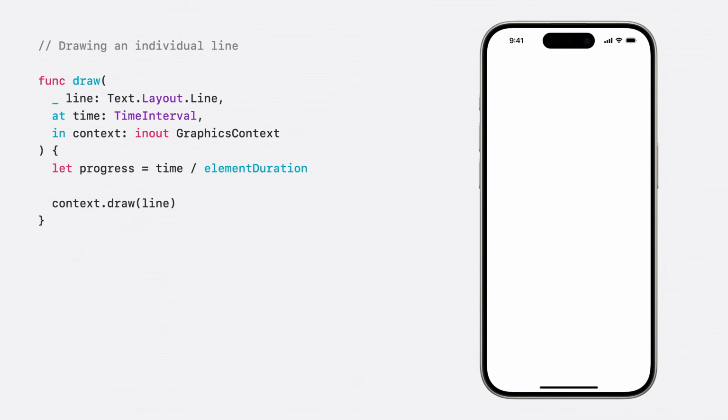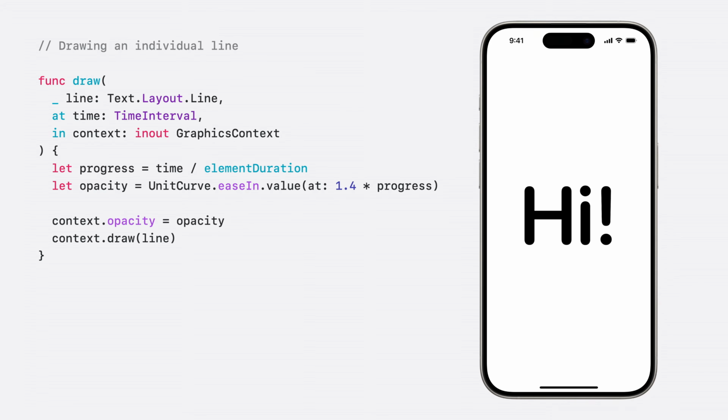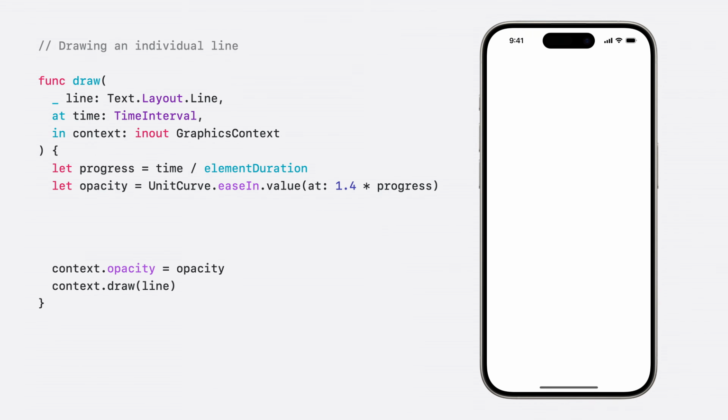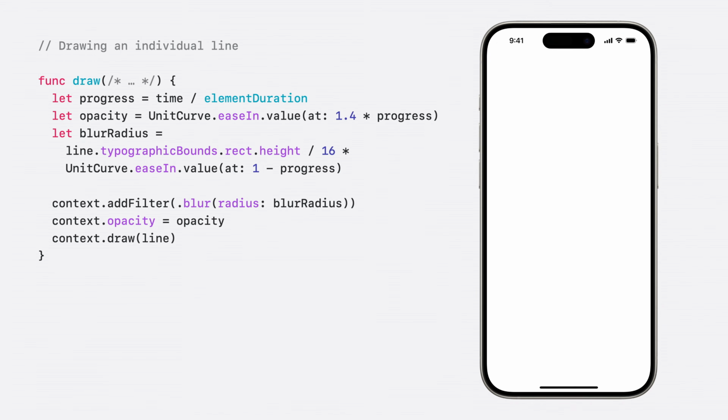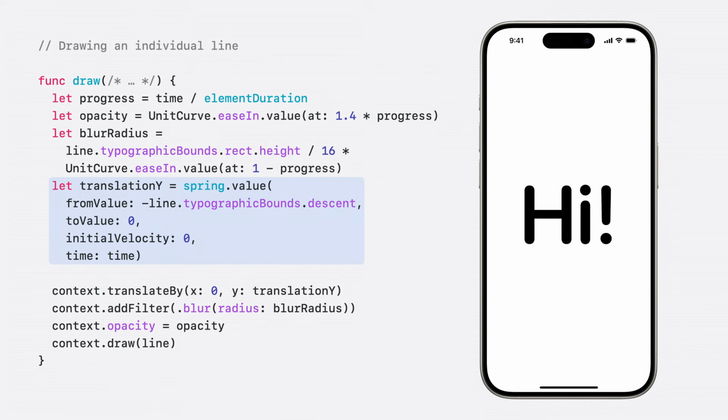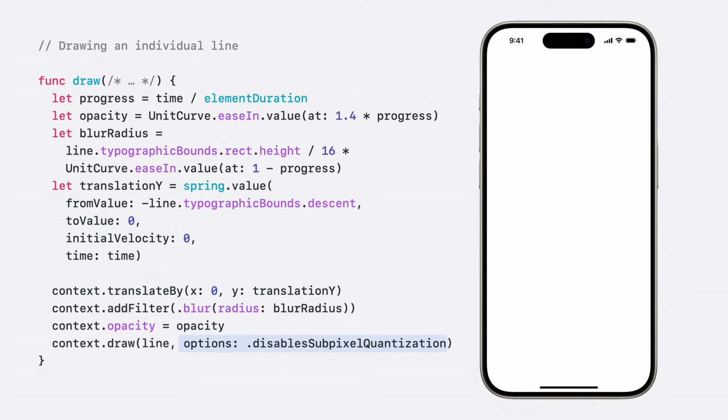First, I want the line to fade in, so I calculate a quick opacity ramp. At the same time, I decrease its blur radius to 0 to give the impression that the line manifests from a diffuse state. The initial blur radius is based on the height of the line that I read from the line's typographic bounds property. Lastly, I animate a transition on the y-axis using a spring. I start at a y position that is shifted upwards based on the length of the line's descender. Finally, I draw the line using the new draw options method. By opting out of subpixel quantization, I can avoid jitter as my spring settles.